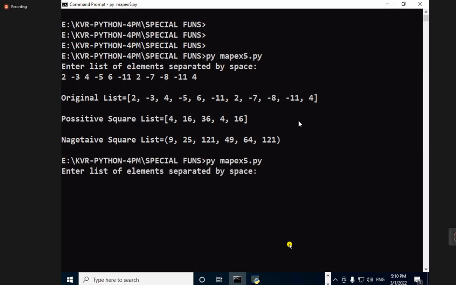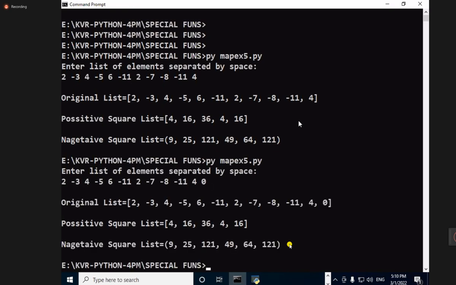Now what will I go for? 0 also I will enter. 0 also, same output. 0 will not be considered at all, because my condition is greater than 0 and less than 0. Equal to 0 is not there. Understand? Yeah. Shall I move forward?